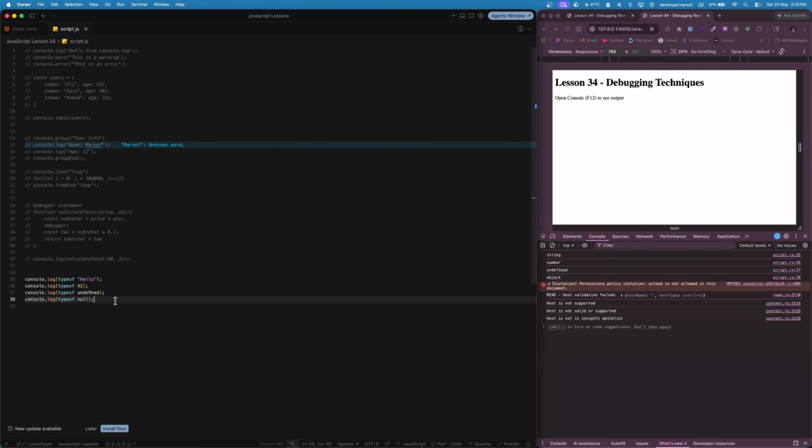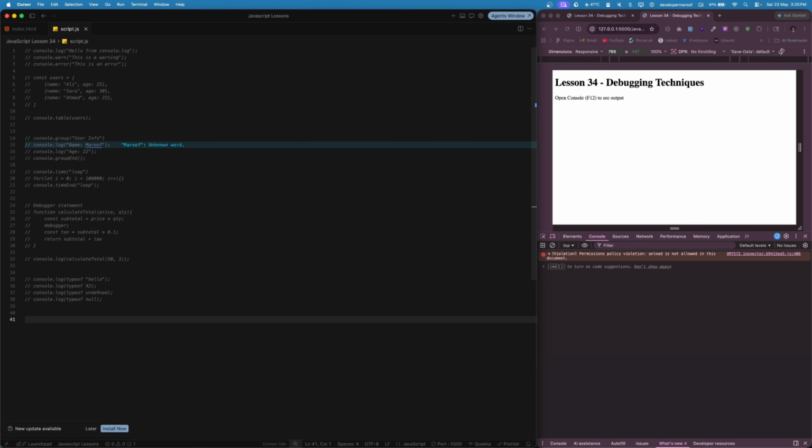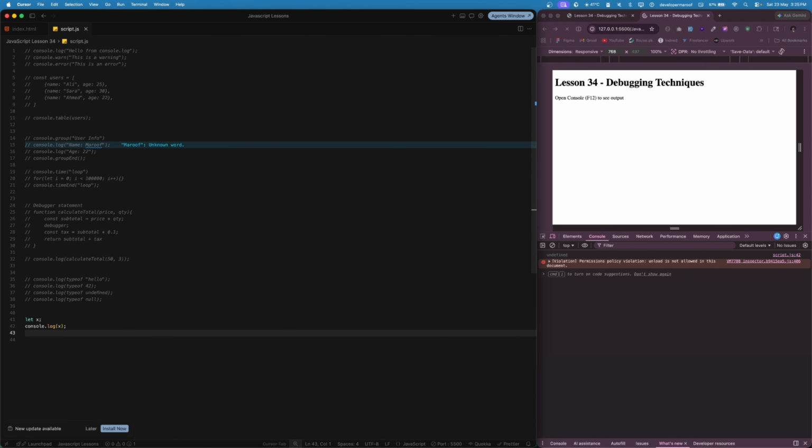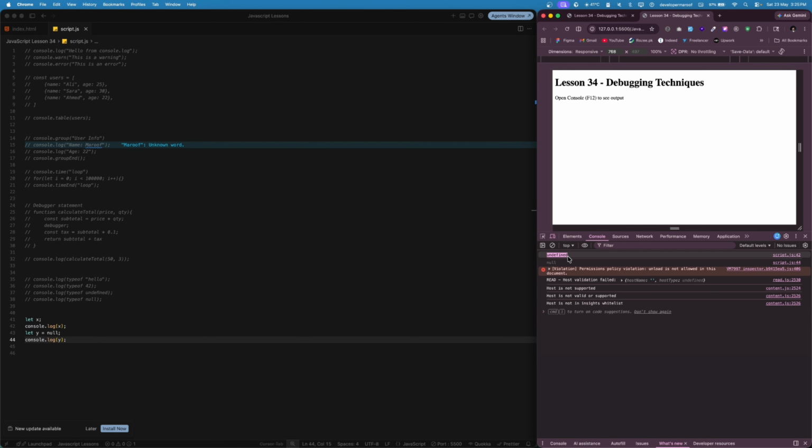Let me show you some more examples. Let's comment it out, and let's create a variable, let x, log, let's print x, then let y equals null. Let's add a log y. Now you can see we got undefined and null.